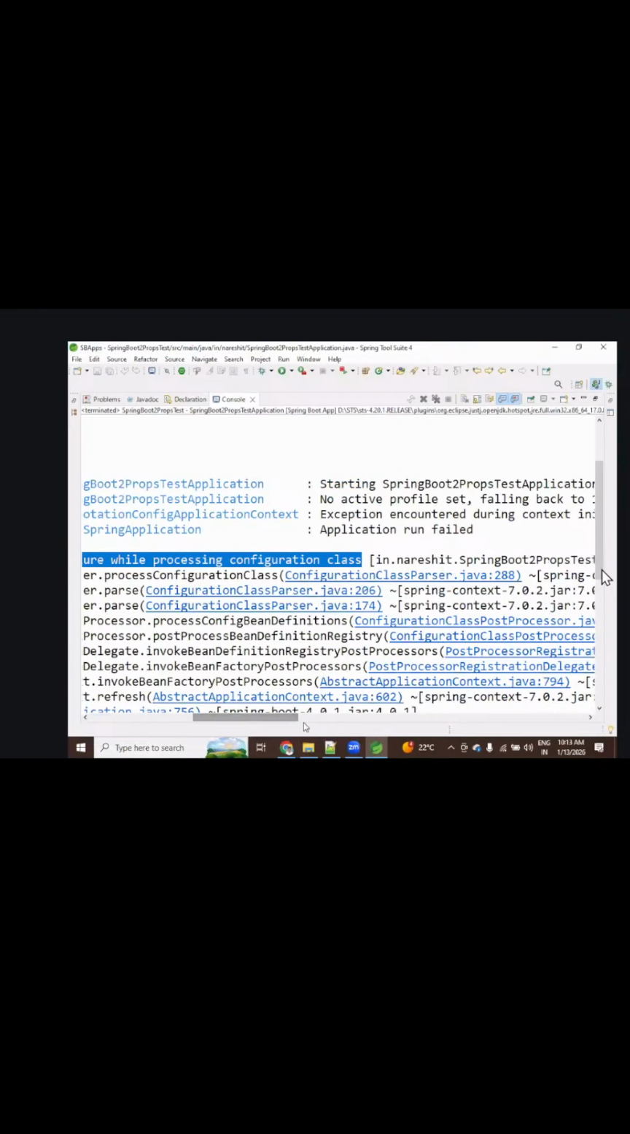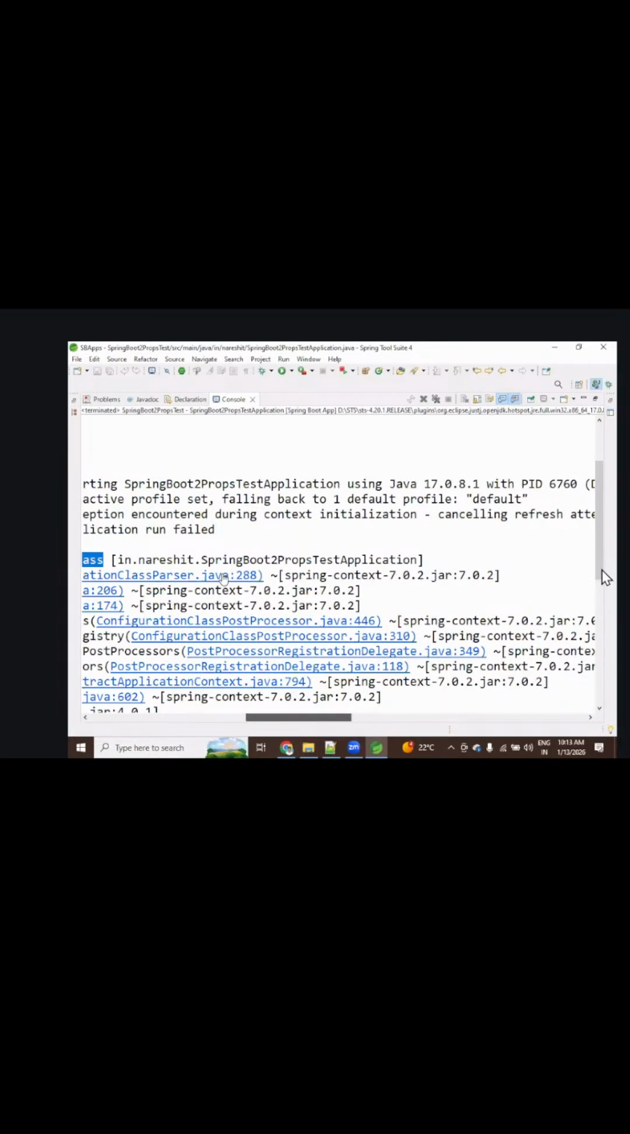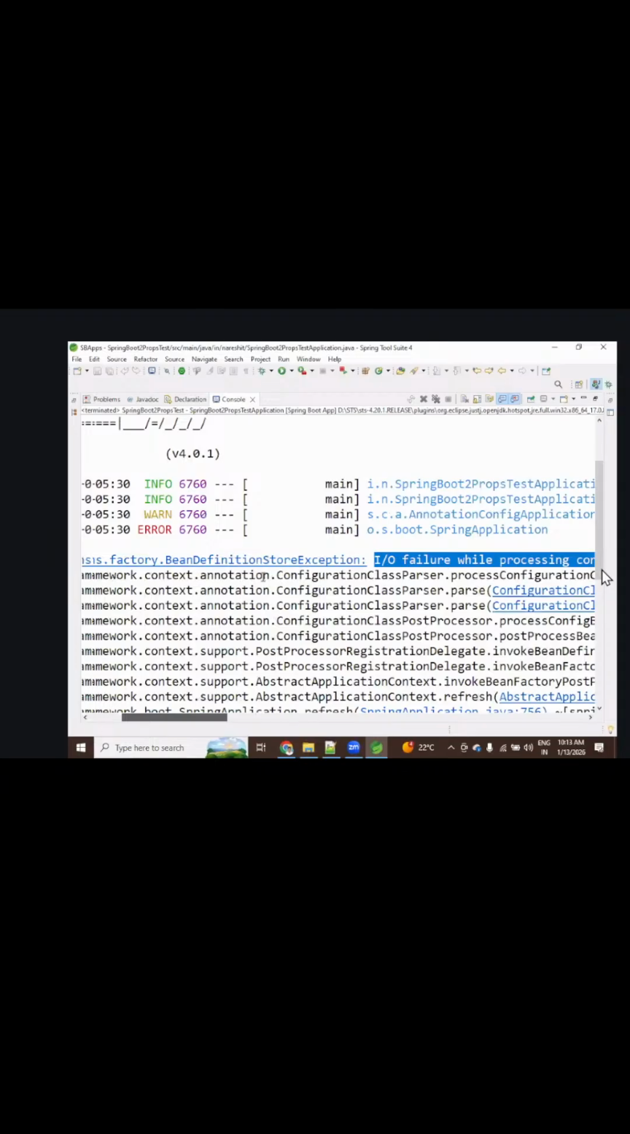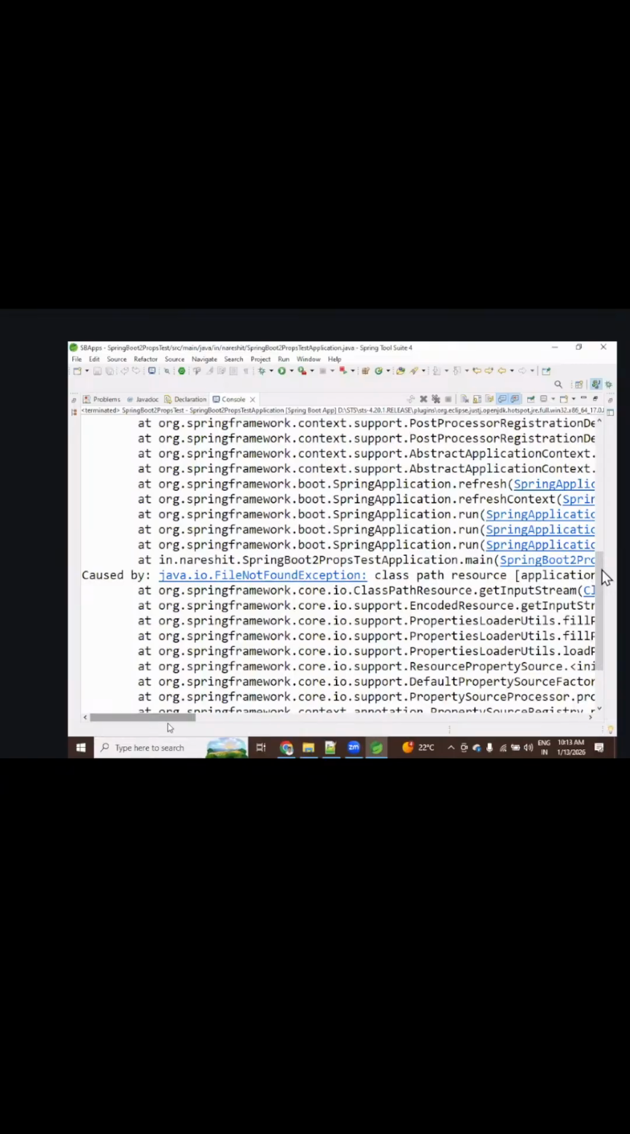In our Naresh IT Spring Boot project, here see the file not found exception. That means the class path resource, that is application.properties, cannot be opened because it does not exist. Getting? Okay, got it.